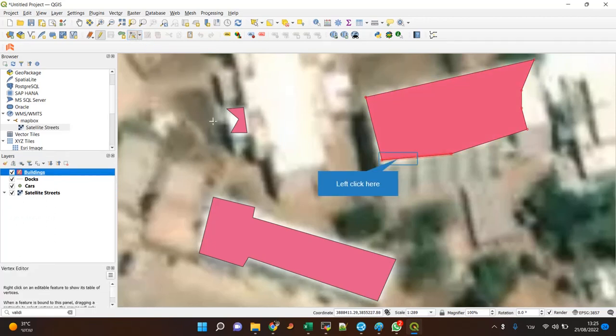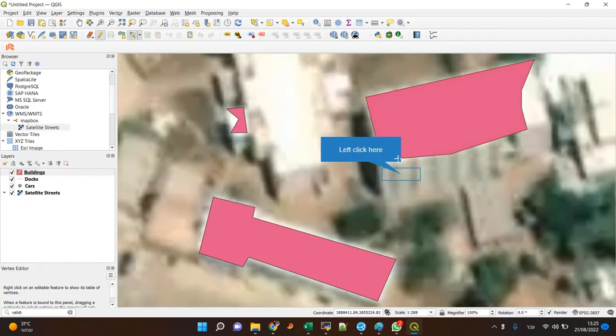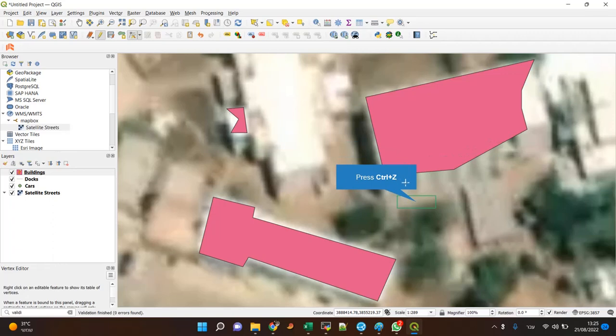So once I choose this tool, you can see that when I hover over the edges of the polygon, I can see the vertexes. I can add a vertex. Let's say this is in the middle of the line. Okay, here's a vertex.